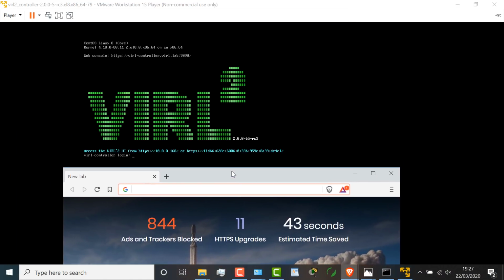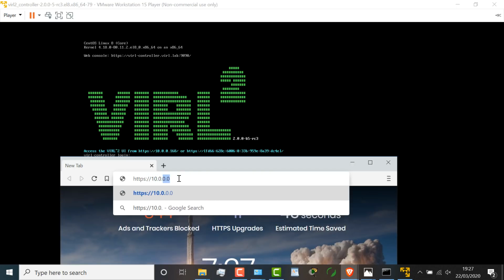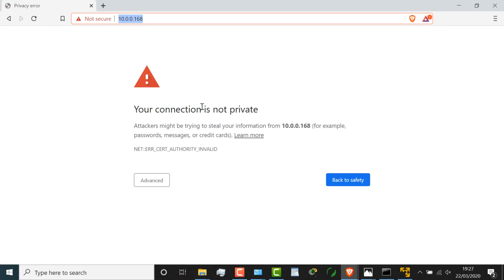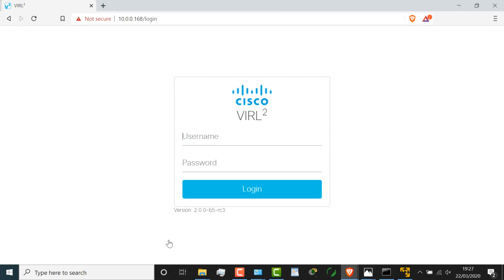So I'm going to open up a web browser, and I'm going to use HTTPS, and I'm going to browse to 10.0.0.168. Okay, so we're told the connection is not private. That's great. It's using a self-signed certificate. I'm going to proceed to the VIRL interface, and there you go.